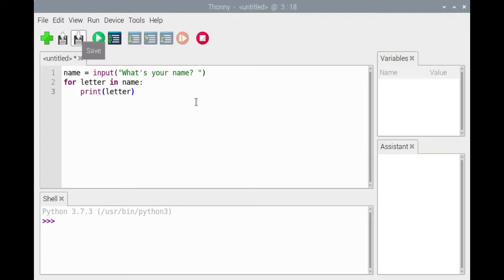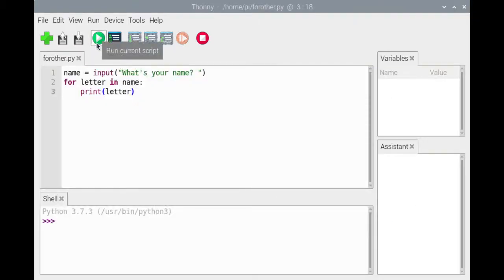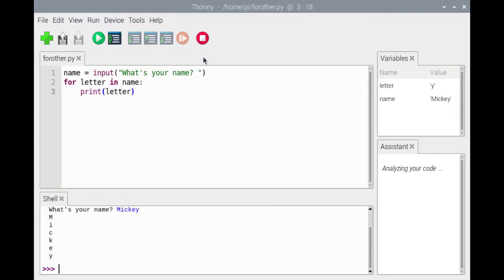We'll save the script and run it. To the question, "What's your name?" we'll enter Mickey. And notice each letter is printed out on a separate line.